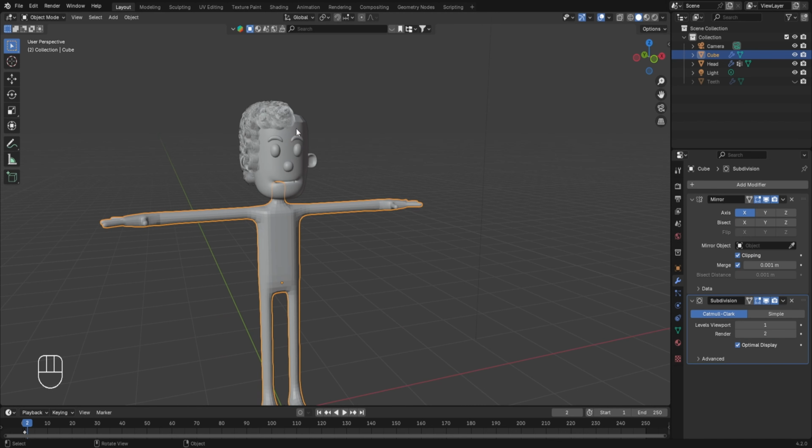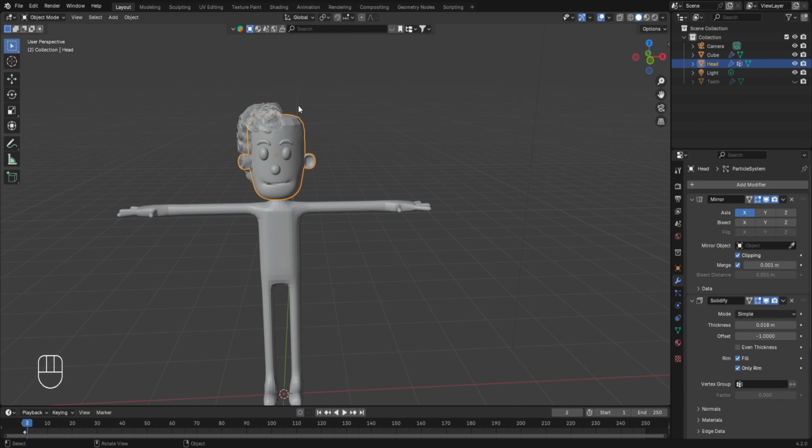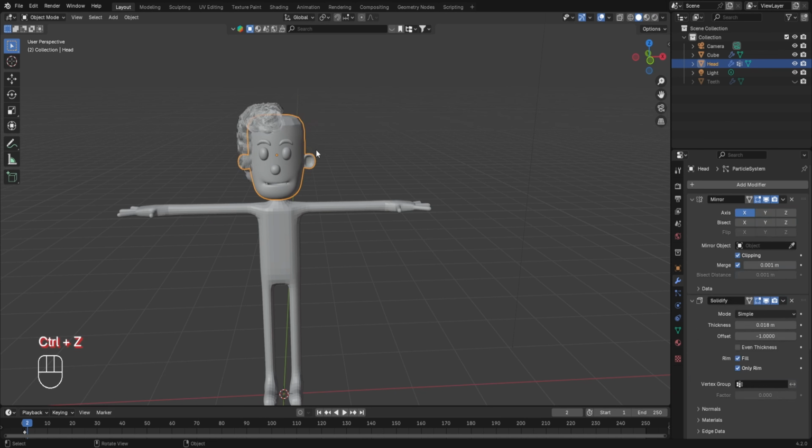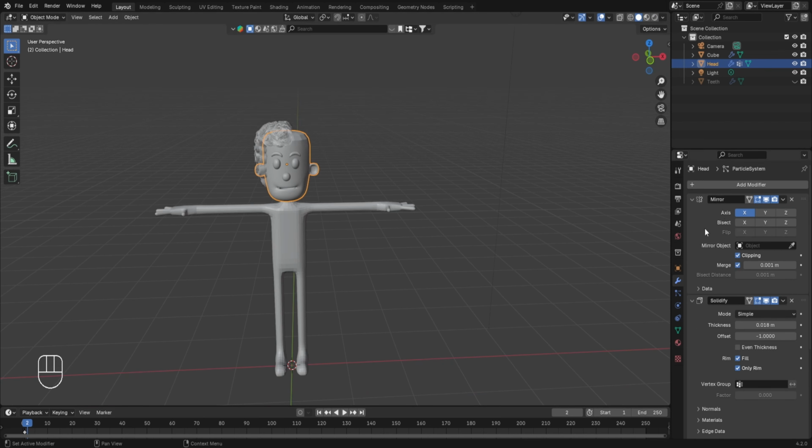Also, the reason why we can't see the hair particles on both sides of the face currently is that we have not yet applied the mirror modifier. If I click here and apply it, we'll get the hair particle system on both sides of the face. But for now, I will undo this because we might require the unapplied mirror modifier if we want to edit something in the face of the character easily.